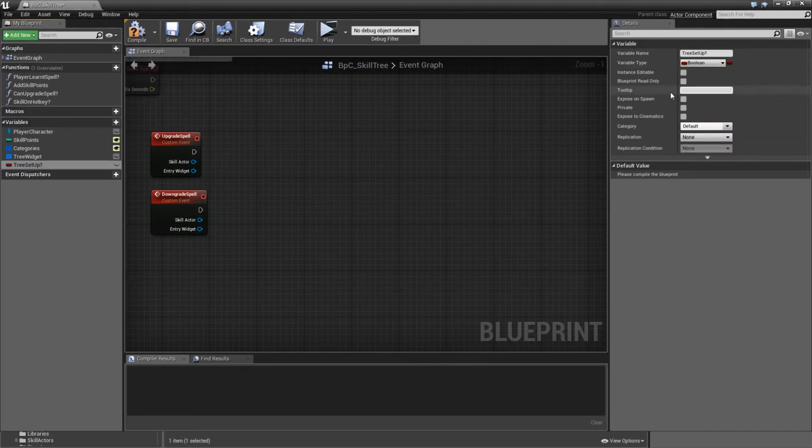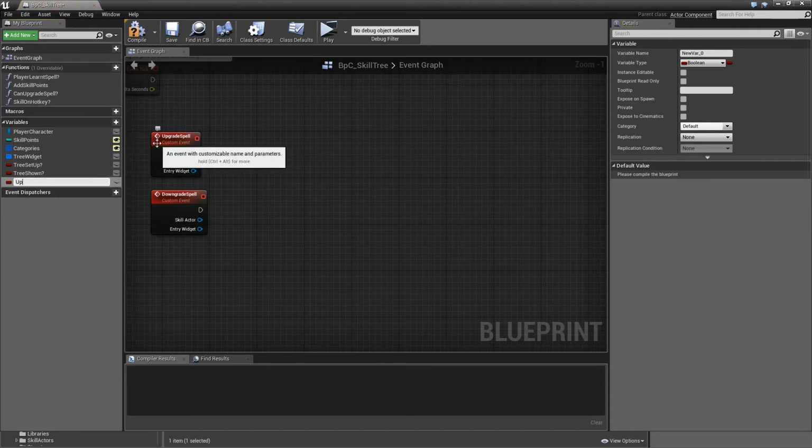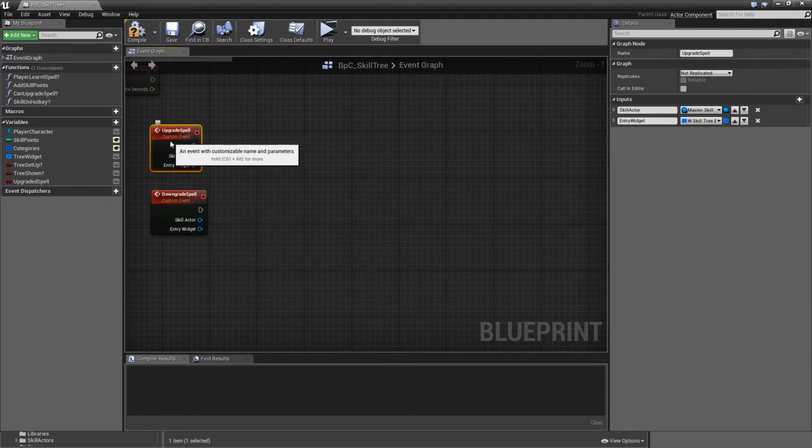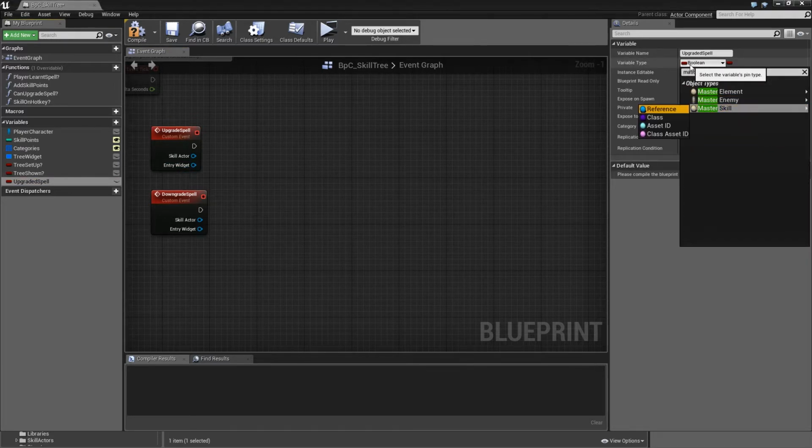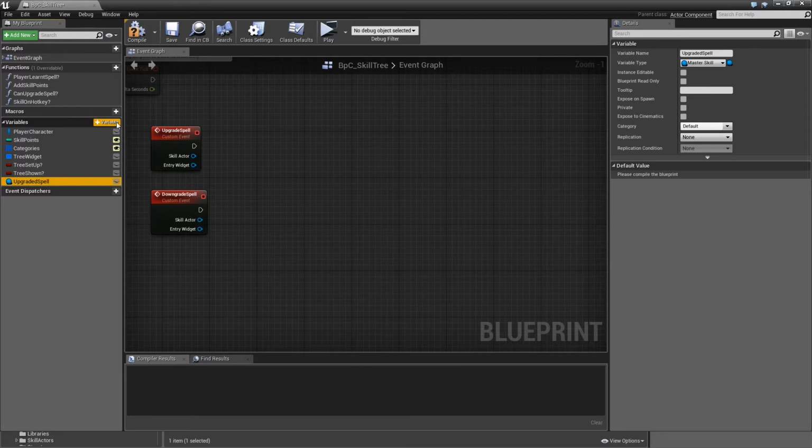As I said, this will be a boolean. Then there will be another boolean called tree shown, so just whether it's visible currently or not. Next variable will be called upgraded spell, which we will use somewhat like a local variable for our event here. And the type here will be master skill reference. And the last variable will be the entry widget, which will also be something like a local variable, but just for the entry widget.